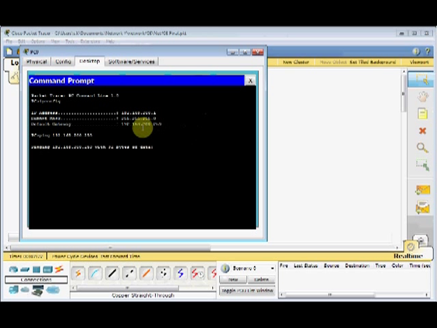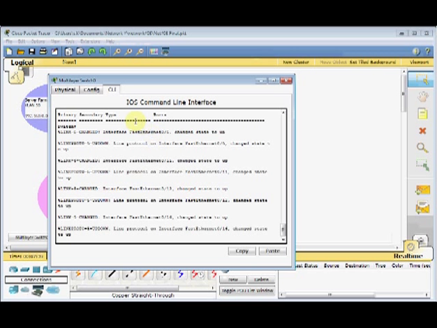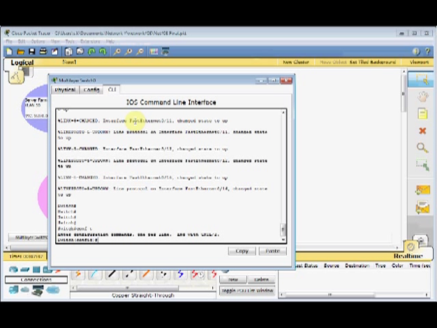For sure not, because we removed the router on a stick device, and we don't have that communication for our gateway. How can we provide the Inter-VLAN routing with the multi-layer switch? It's very easy. We have a new concept called SVI, or Switch Virtual Interface. We need to create an SVI for each VLAN.